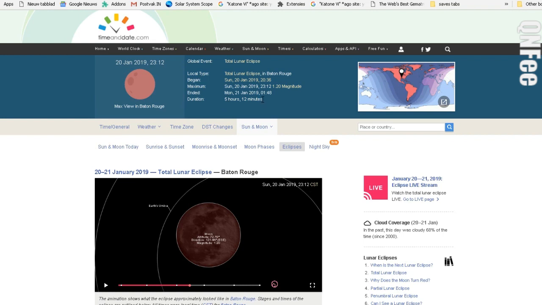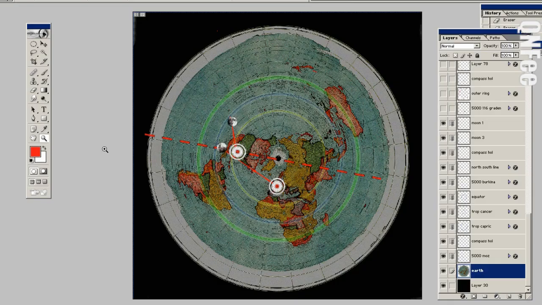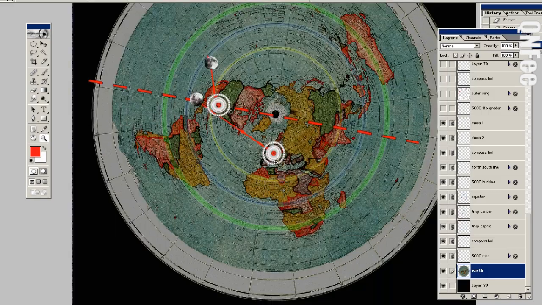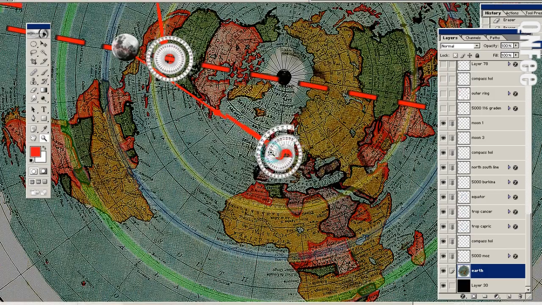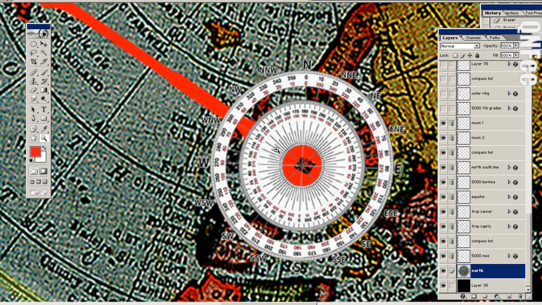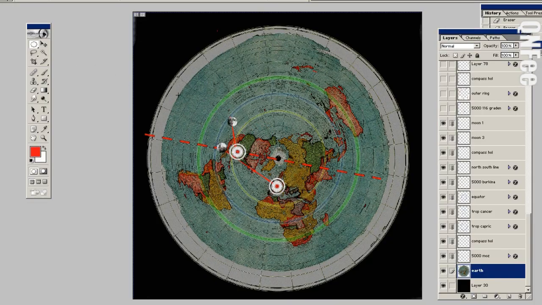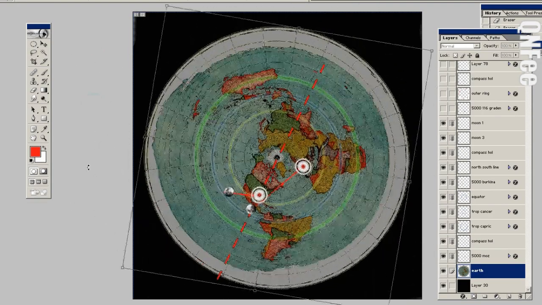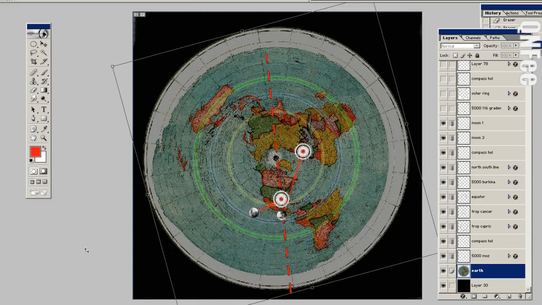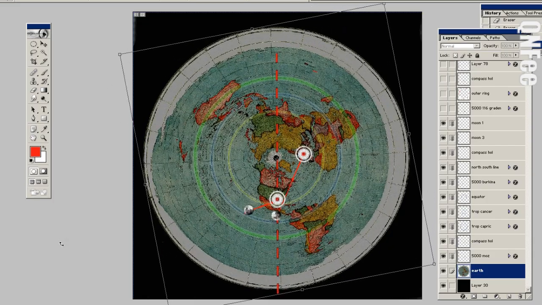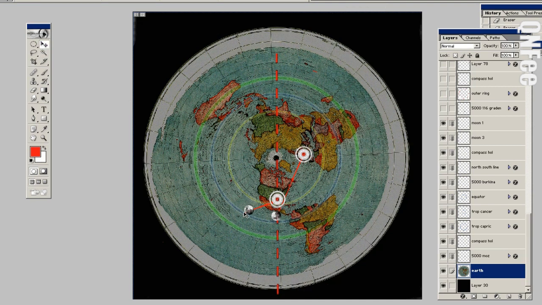Let's model that up. So I have here the direction in Holland pointing to the north. This was 303. About 303. And in Baton Rouge it was about 246.